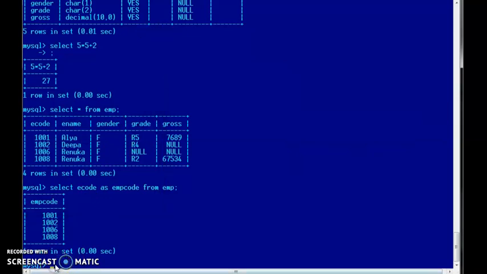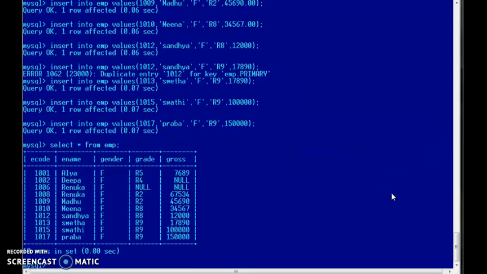So the next is condition based on range. We can select the columns with conditions based on range. So far I have created the details. I have entered the details of some other employees with gross salaries. So now we are going to work upon this table. The next command is condition based on range.